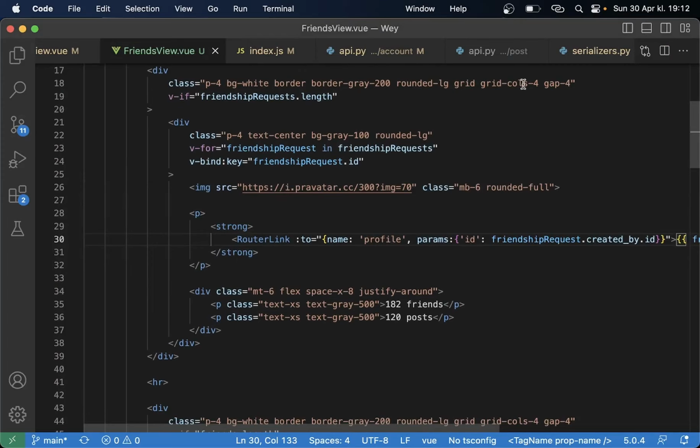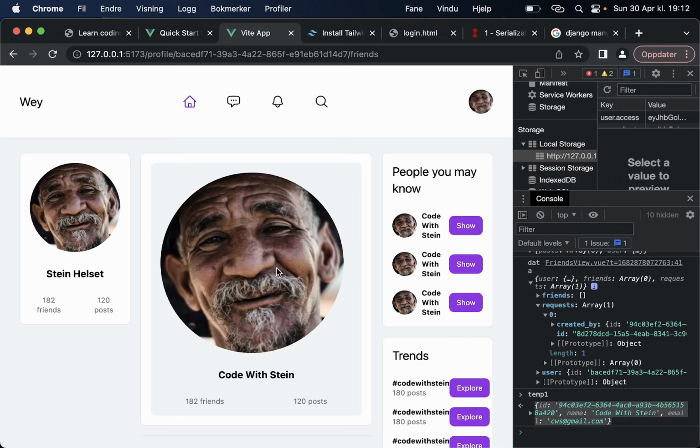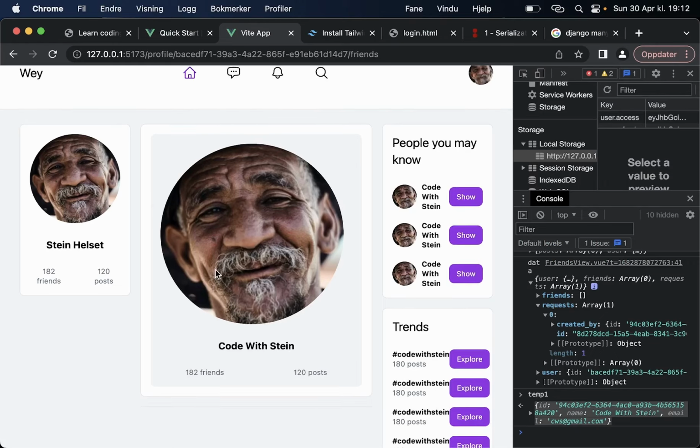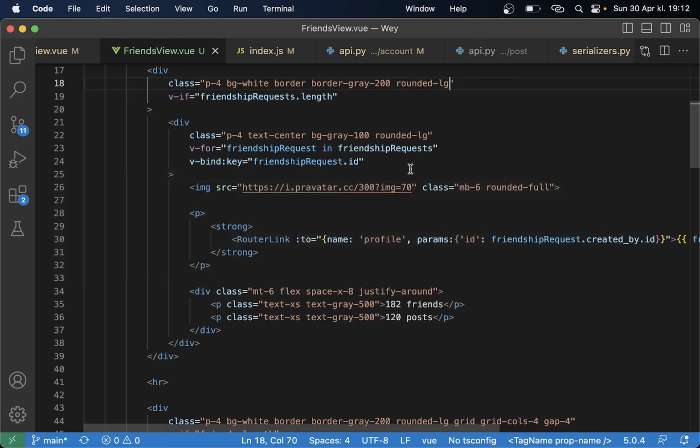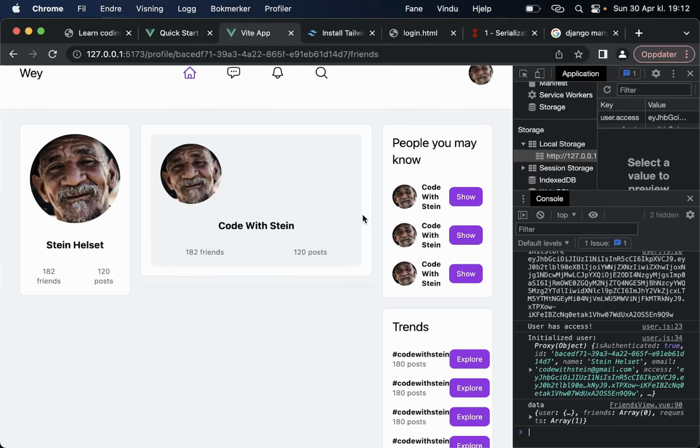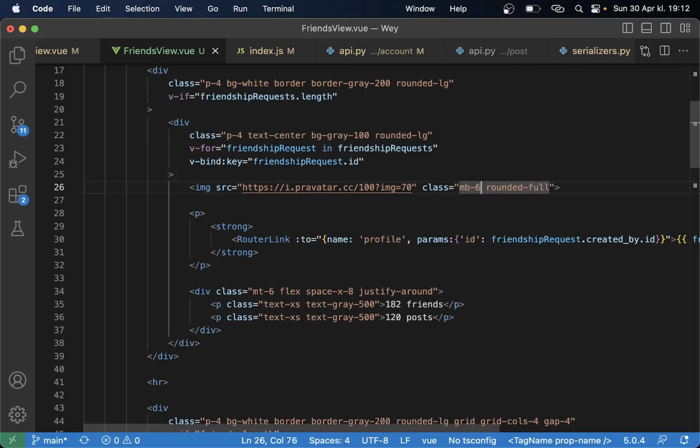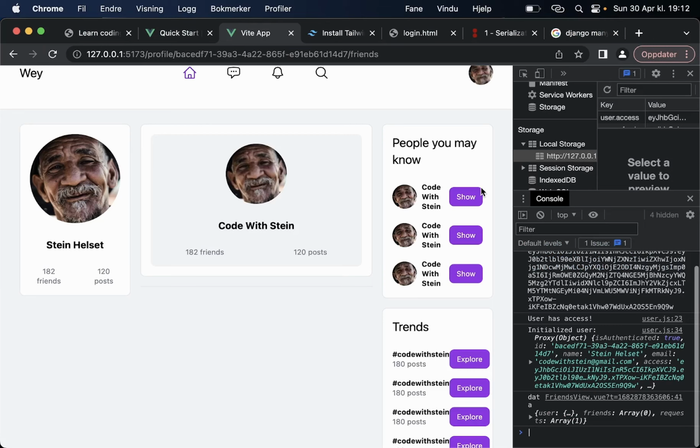So instead of having a grid calls for, we can just remove this grid. Then it will fill out this whole thing instead. The image is absurdly large. So let's rename this to 100. And we want to center it, so mx-auto.